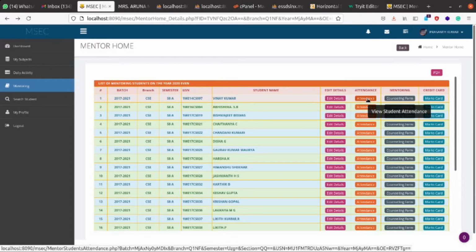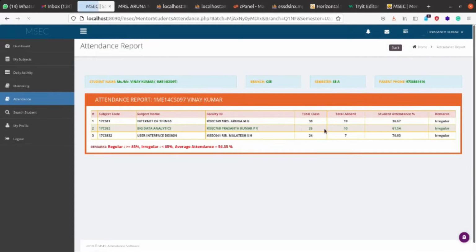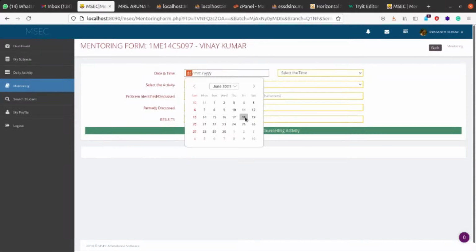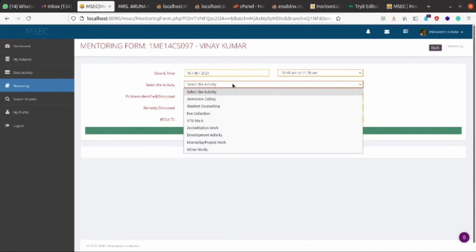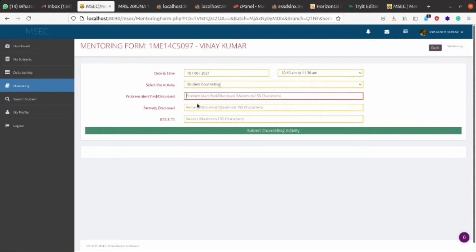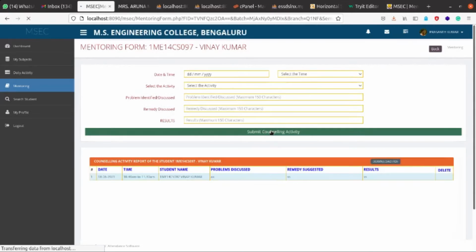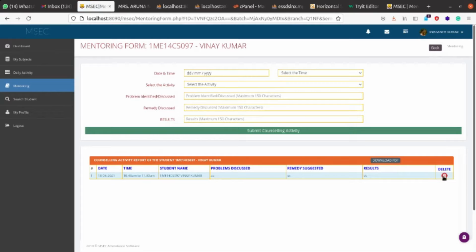Suppose you want to monitor the attendance, you can click on the attendance button. Because he belongs to the 8th semester, you can see all his subjects, 3 subjects, his current attendance status, and the percentage. If you want to counsel that student, you can select the date and time of the counseling, select the activities, and write the problem statement, the remedy suggested, and the output. After that, click on it, and the record will update here.